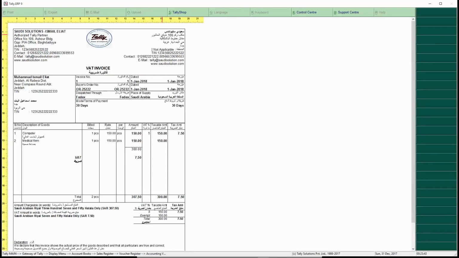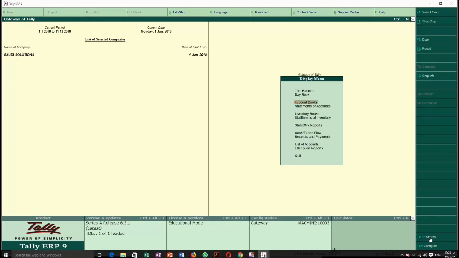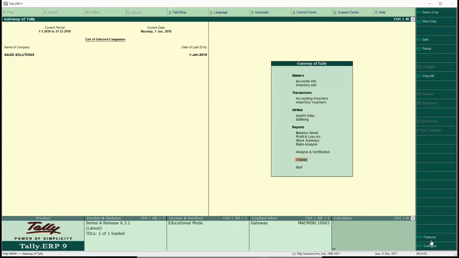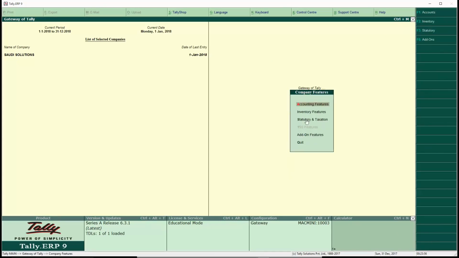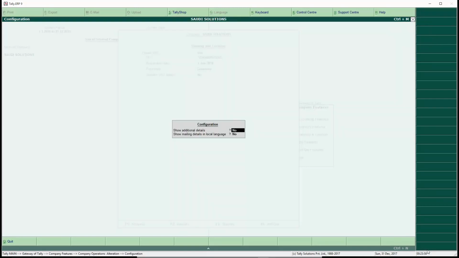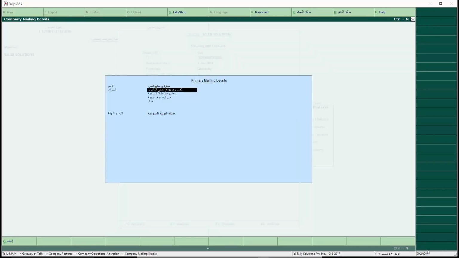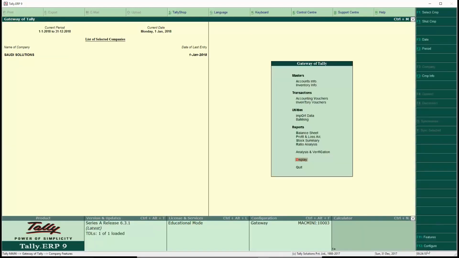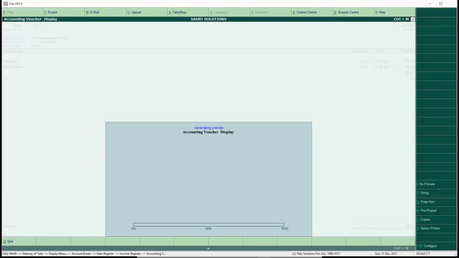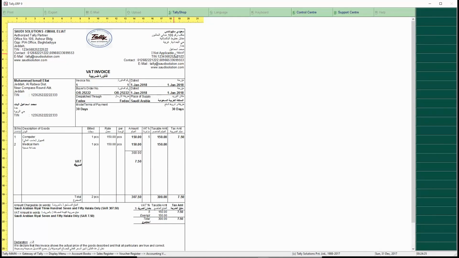Now the right section of the invoice, the Arabic name. For this, again, go to the F11 Features. From any screen, F11 Features is the same. Go to Statutory and Taxations, go to F12. Make the second option yes: Show mailing details in local language, yes. So here you have the option to type the Arabic name. Whatever you type here comes up there. Save it. Go to the invoice. So in this section, you see the Muhammad Ismail that was just added is applied there.